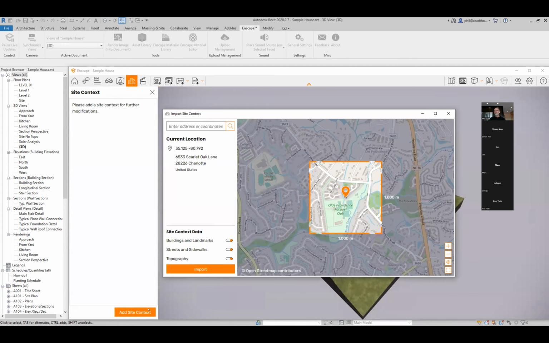And I've already done this before, so it knows where to go, but basically I'm typing in an address. And you can change the amount of context. You don't want to do the whole city. It's going to make your file way too big.